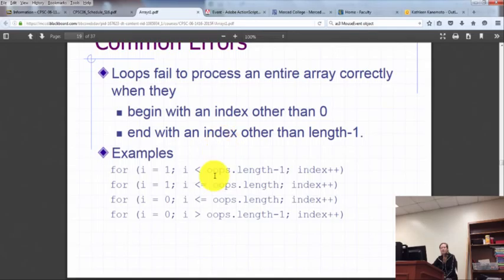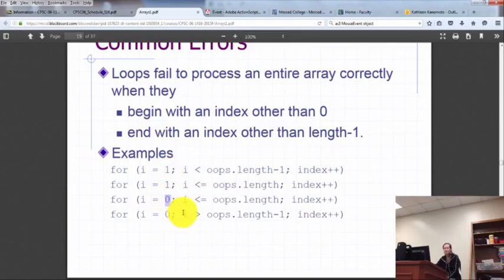Here's some common mistakes people make. Remember that it's less than length, not length minus 1. This would be an off by 1 error. Not less than or equal to. Not starting, so they started at 1 here. You always start at 0. And you always go less than, not greater than. But those are some errors I see all the time.